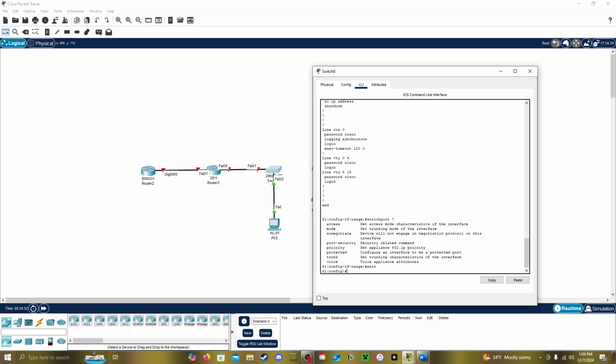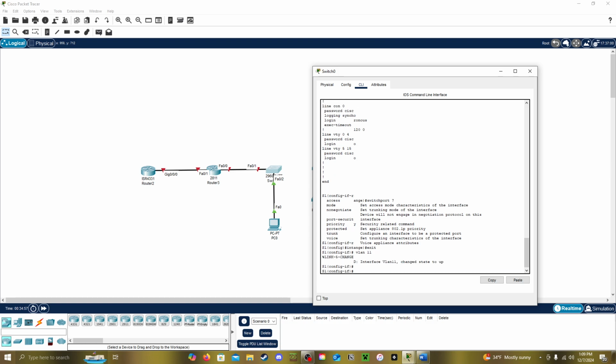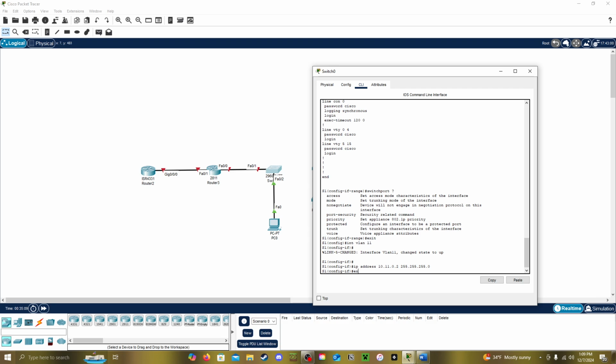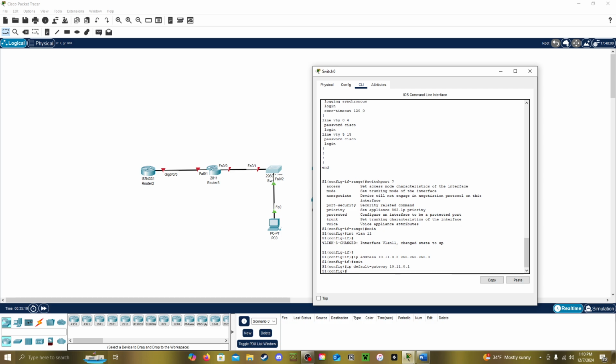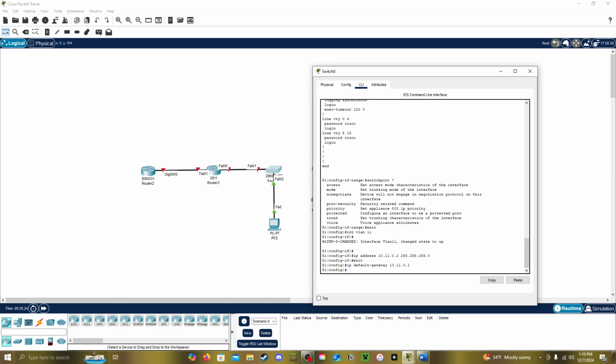Now we're going to create the switch management interface. So we're going to do int VLAN 11, which will create the VLAN 11 interface. And we're going to assign it the IP address 10.11.0.2. And we're going to give it this subnet. And if you want to, you can just follow along here with these subnets. It should be fine. 10.11.0.1, that's the default gateway, which obviously we're going to make the router's address when we do that.